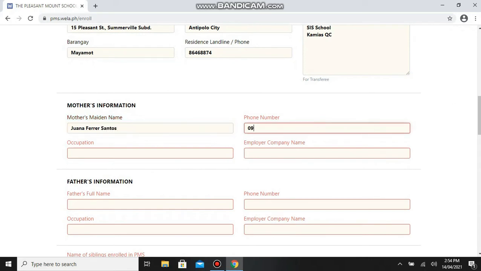Enter her mobile number, occupation, and employer's name.